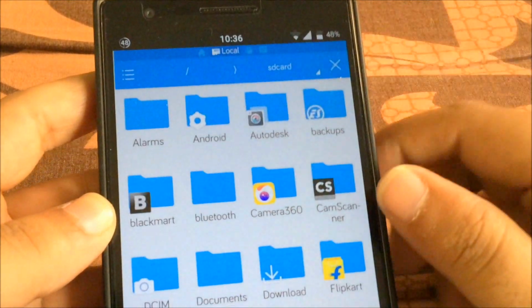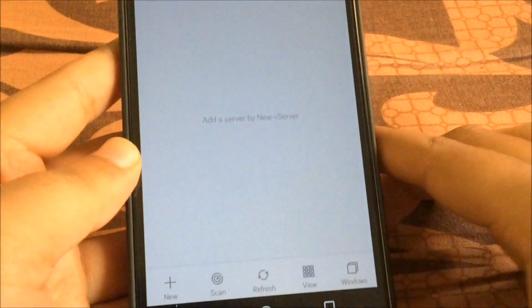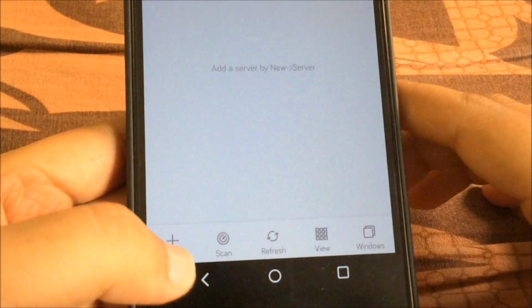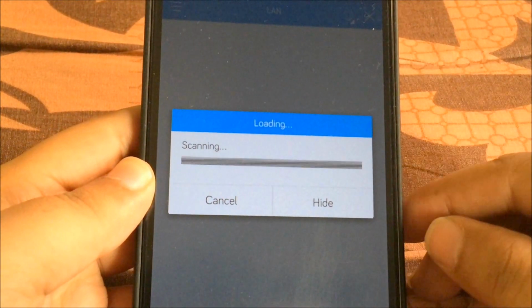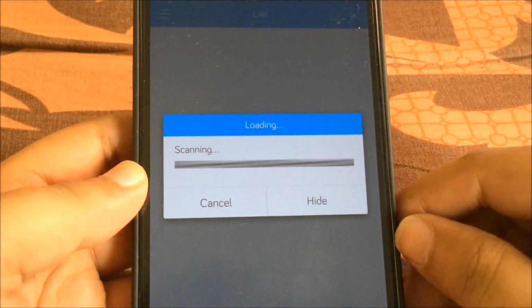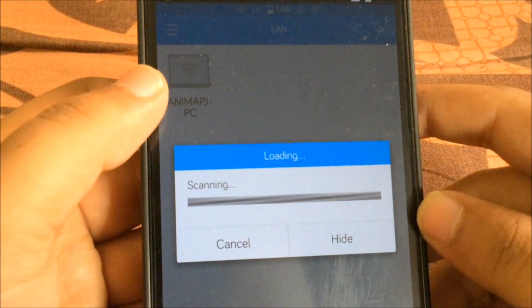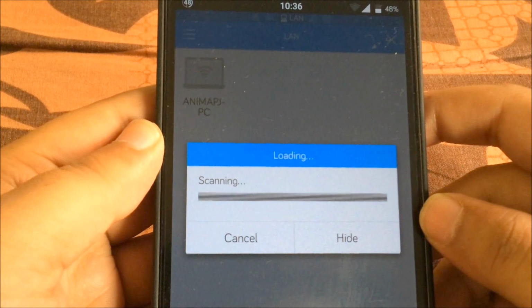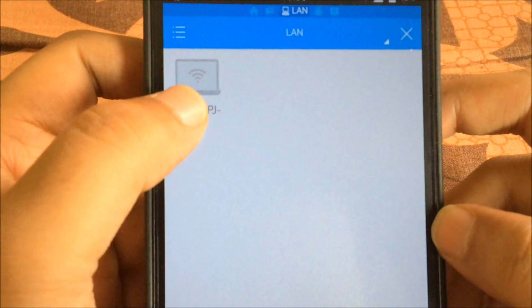Now just click on LAN, and the first time it will show nothing here. Just at the bottom you will see Scan. So just press this Scan, and it will scan for a shared PC over the network. Just wait for a few seconds and it will show up there. Okay, as you can see it's showing my PC there. So let it complete the scanning. Okay, it has been completed. As you can see, now here is my PC.